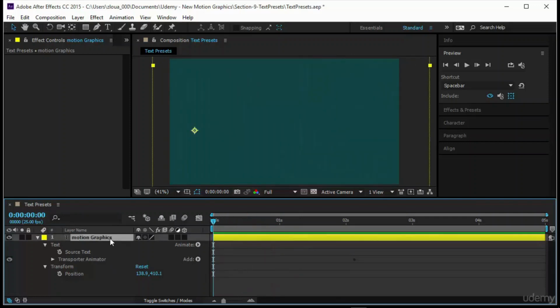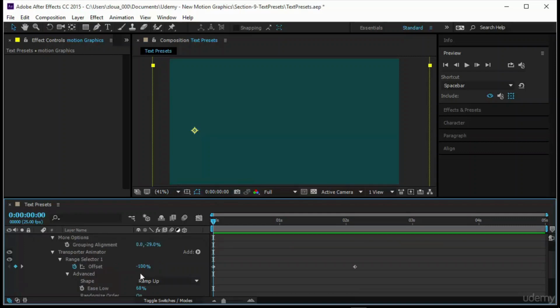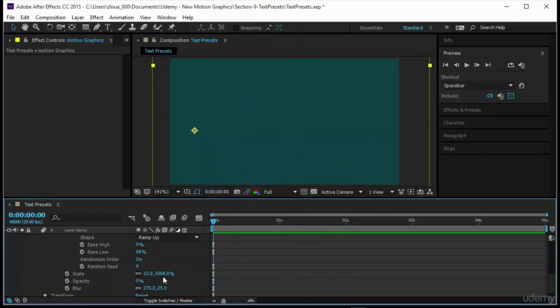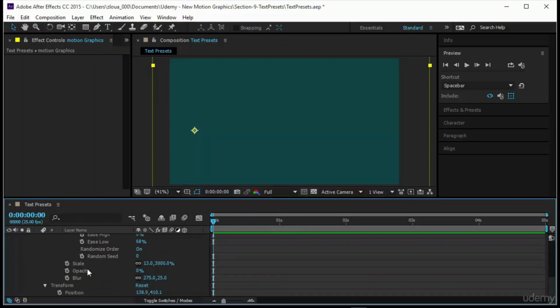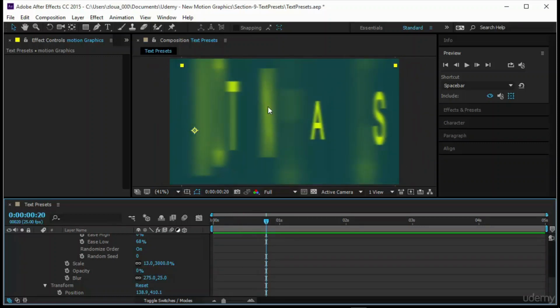So it has to be, let's look. We press U. First, grouping alignment, they changed the grouping alignment. They worked with the offset. If you look at the range selector, we notice we have the offset at -100 and the end at 100, so everything disappears and comes in. Cool. The unit is percentage. You see the ease low is 68%, so they can come down nicely. Look at the scale. The scale is 13 on the x-axis and 3000 on the y-axis, and this explains how they're coming from very far to here.